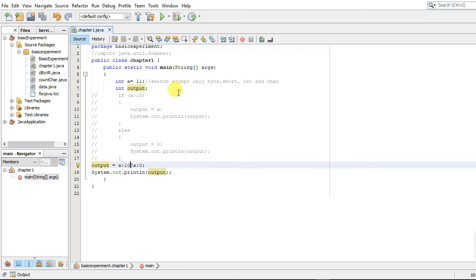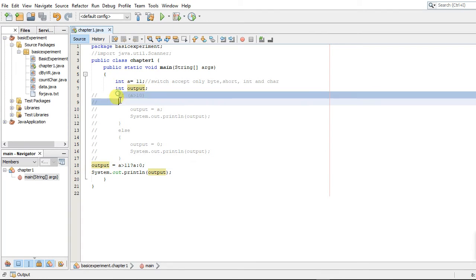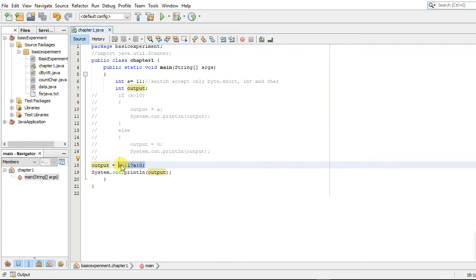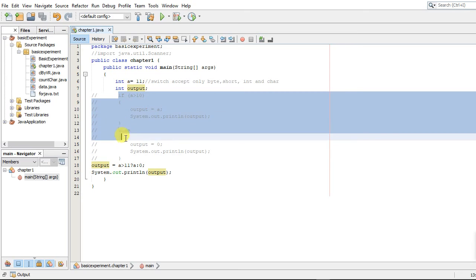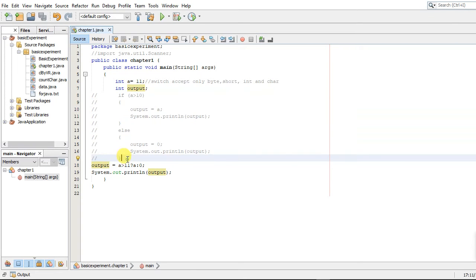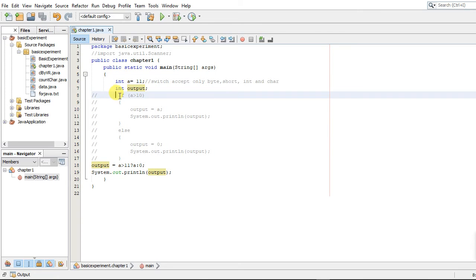If we make it 11, then it is 0. 0 is going to be assigned into output. So instead of if else, in a single statement, in a single line, we have done this operation. In case of if else, how many lines we have used? 1, 2, 3, 4, 5, 6, 7, 8, 9, like that. More lines we have used. Yes or no? We can reduce our effort.